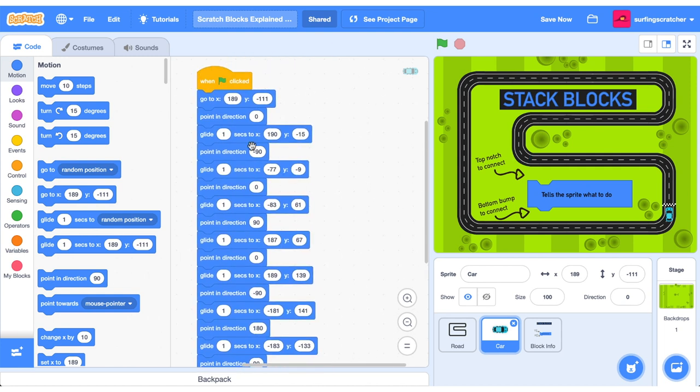Okay, so now if we just go ahead and click the top of this, we'll see our car animate around the track. And it's pointing in all the directions that we would expect it to do, and it'll head all the way back to that starting point.